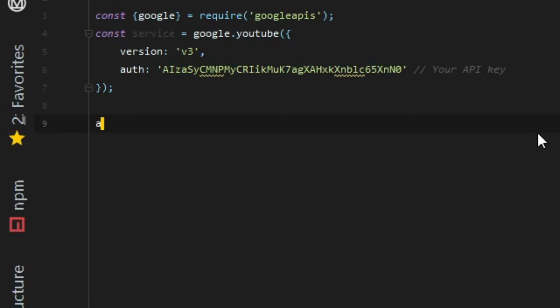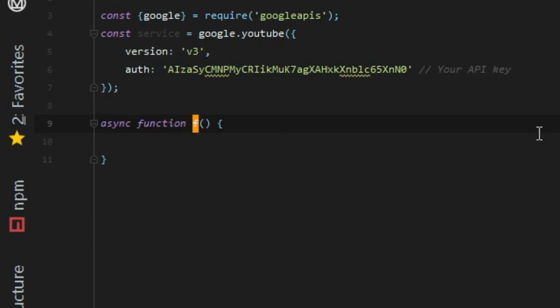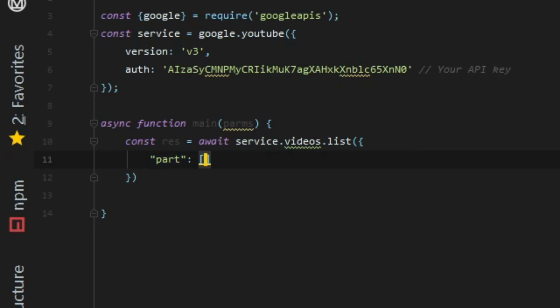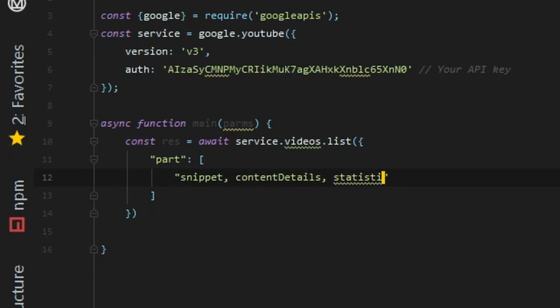Now we're going to create a function. Inside of my function, I am going to call service videos list. This is the videos list method which we are going to be using. It requires several parameters. It requires a part parameter. Technically, you only need to pass one, but I wanted to show you how to pass three. So I'm passing snippet, content details, and statistics. But technically, in my code, I'm probably only going to need snippet.